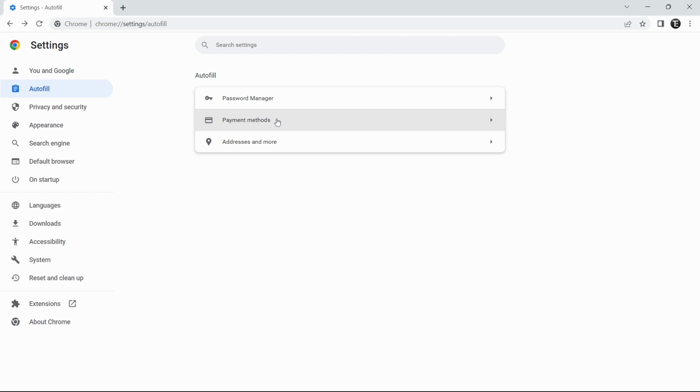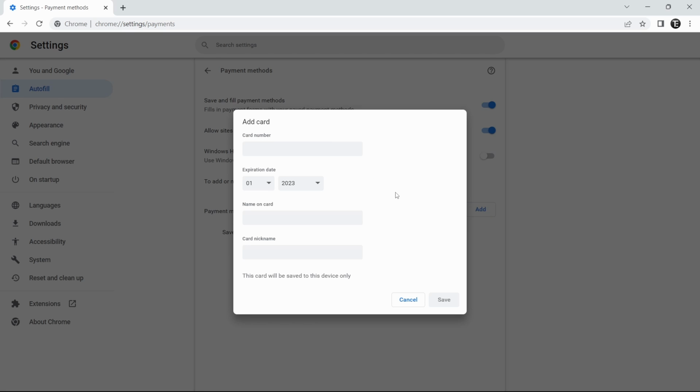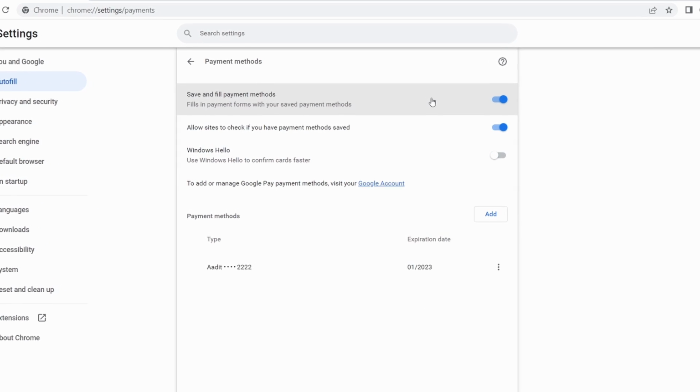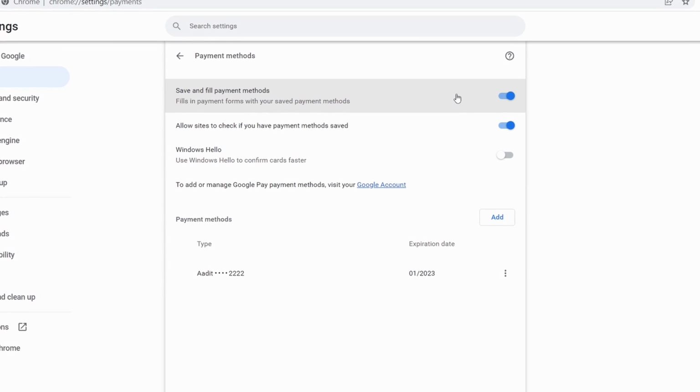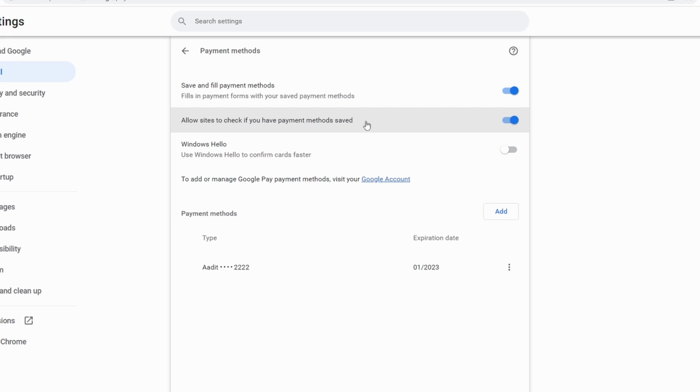So now the last thing you can autofill is payment information. For that, select payment methods. And the same way, next to payment methods, just click on Add to add your payment information. Here you can enter all of your card details and then click on Save. And then you'll have to keep the first two settings enabled. So in the first one, it'll automatically fill your payment details. And in the second setting, it'll allow sites to check if you've payment methods saved on your laptop.